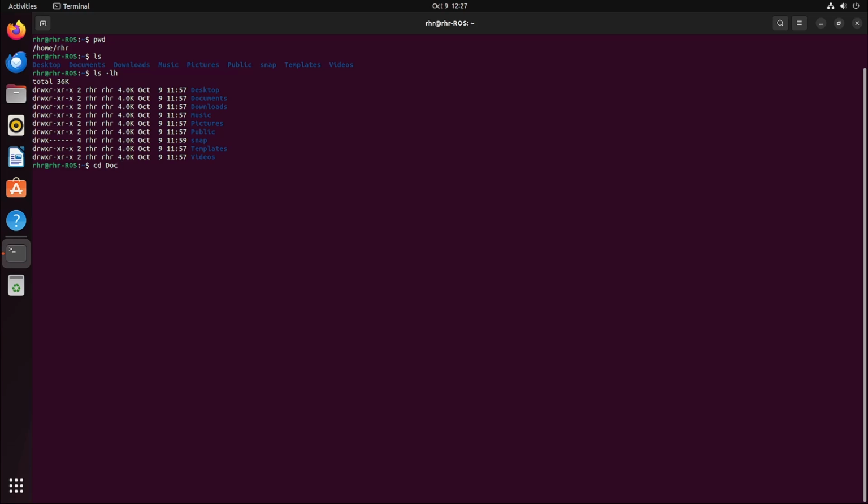The nice thing about many Linux terminals is that you can hit the tab key, and it will auto-complete whatever you are typing in based on what is in your current directory. So in this case, it knows that there is a folder called documents, and it has auto-completed documents for us. So we can press enter, and you can actually see over here in blue that we are now currently in documents. We can type ls again to see what's inside, and currently it's empty.